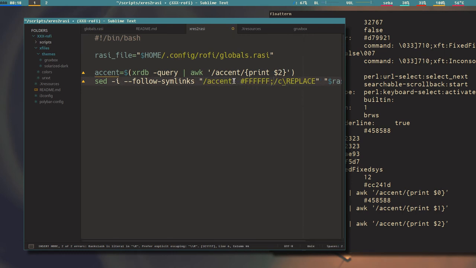But we cannot include the color here, because we never know what the color is. So I think it's enough with just searching for accent colon. That will only match a declaration of the variable. And we want to replace that. And now we have to put in accent again.